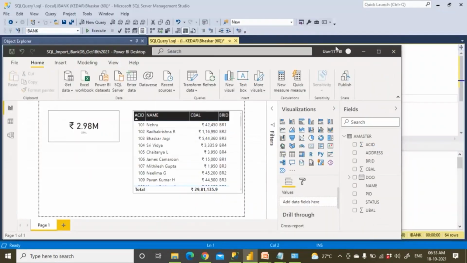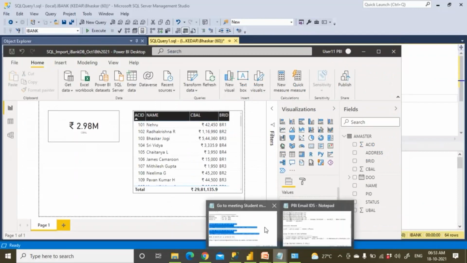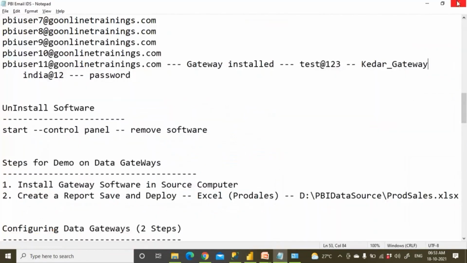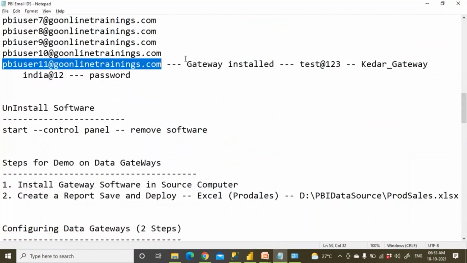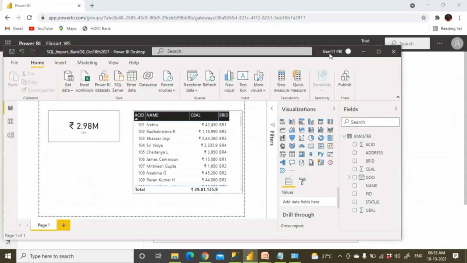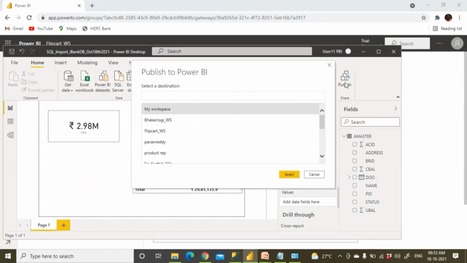So before deploying, you have to sign in. Who's the user who's going to be deploying? So the user ID is which user? I'm talking about the user is user 11. So this is the user, right? So who's going to be doing all these activities. Now make sure PBA user 11 is signed in. Otherwise, you need to sign out and sign in. Everything is happened. Let me publish.